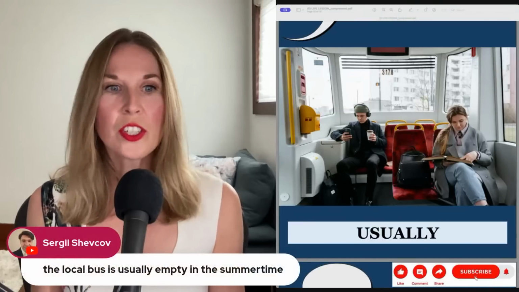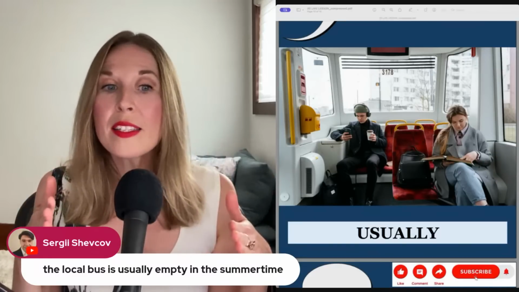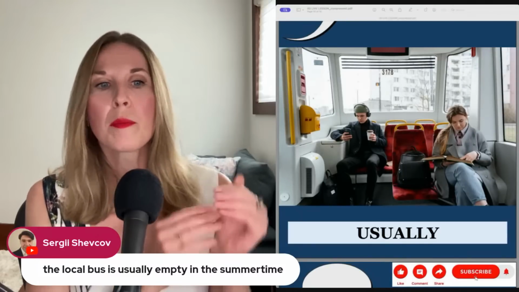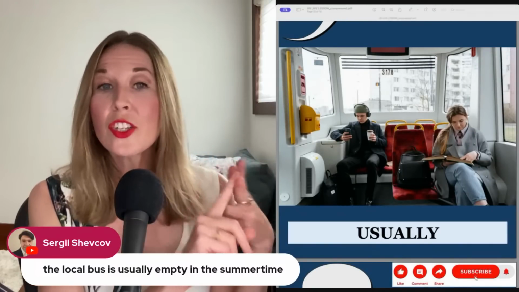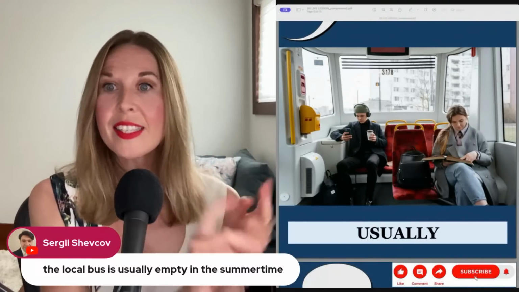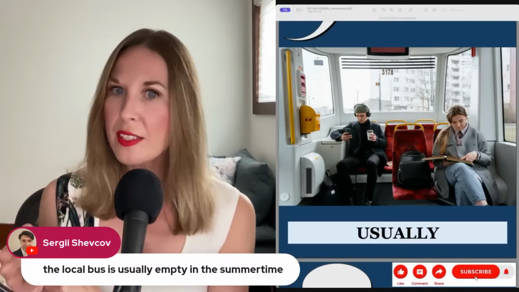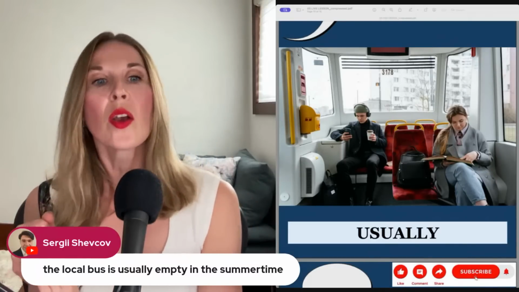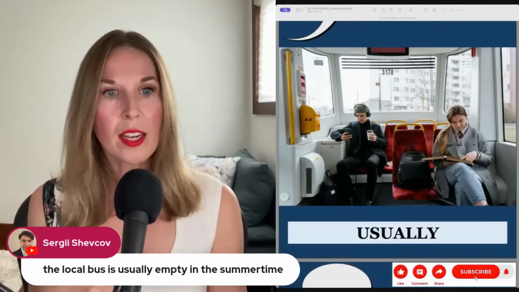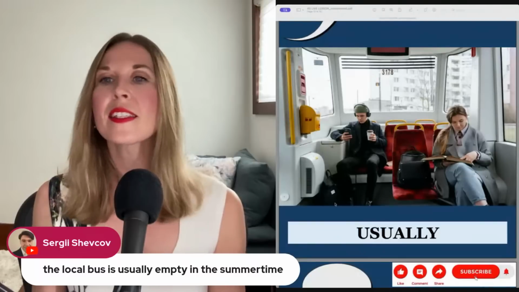Okay. Sergi, I like this. Sergi chose to use the local bus as the subject. Excellent job, Sergi, and very creative because this is it. I, you, he, she, it. So the bus as the subject is it. The bus, it is usually empty in the summertime. Very nicely done. So our verb to be conjugated with the subject. The local bus is usually empty in the summertime. Very nicely done.